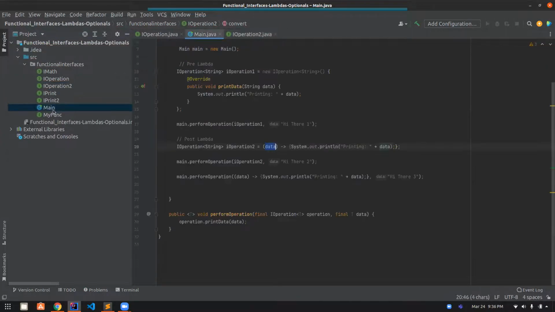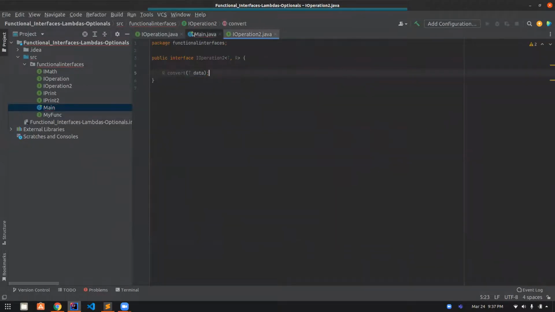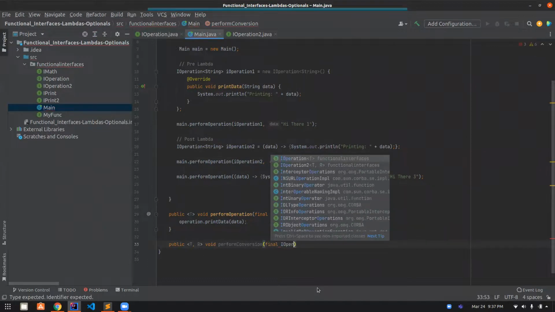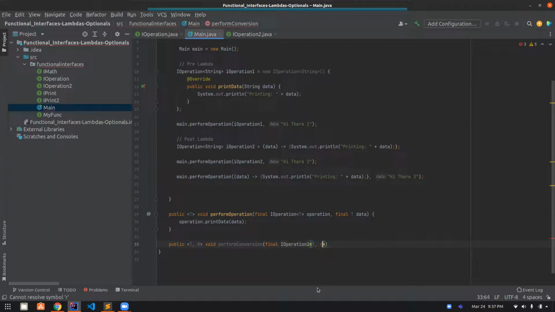In the lambda function, let's say I'll work with the main itself. I'll say public here. I'm going to give T and R both. And I'll say, sorry, this will just perform, so perform, what are we performing here? Conversion. Okay. So what will it do? It will basically take the I operation two of T and R. I'll just call it I operation, and it'll take the data type of T. Data. Okay. All right.